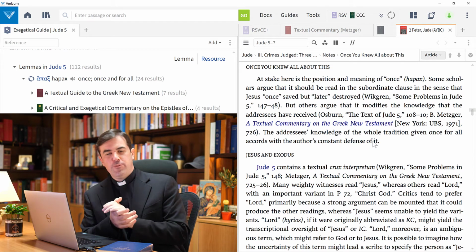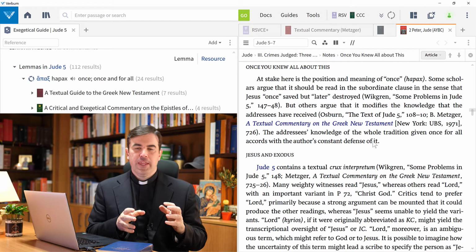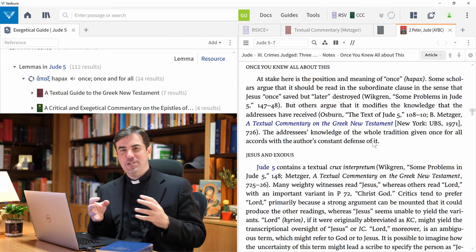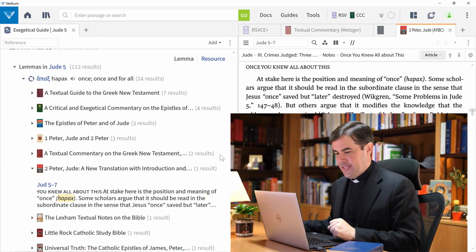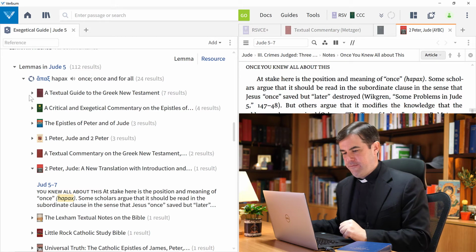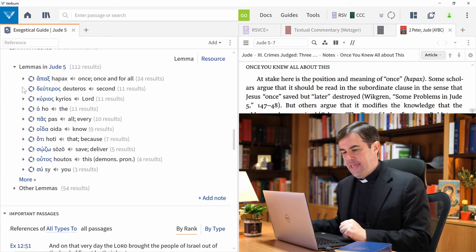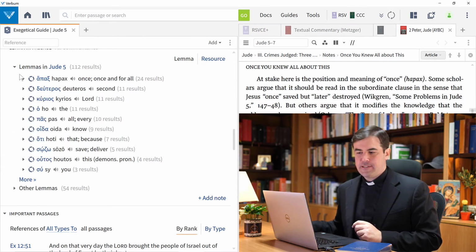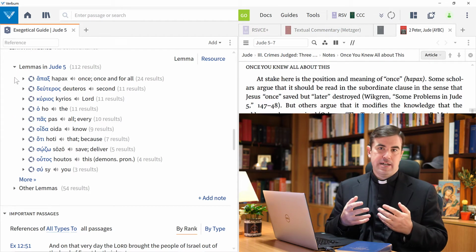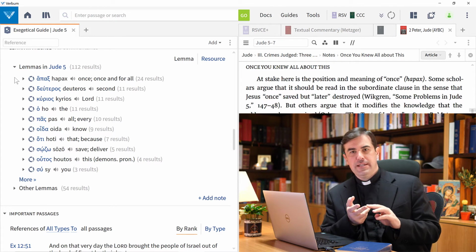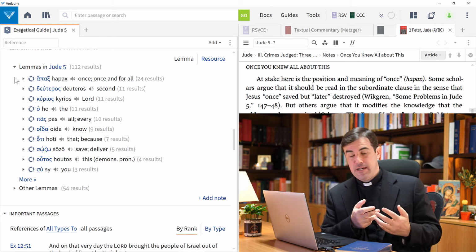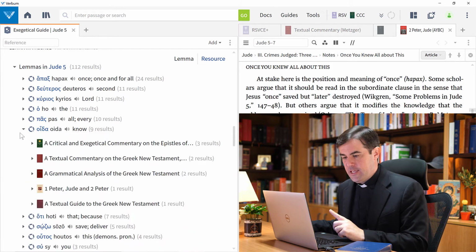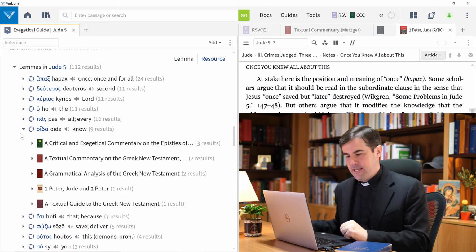So this can be really helpful when you want to study not just a word in general, but a word in a specific passage, right? What are the discussions and the debates that are going on about this word? Well, here I have all that information at my fingertips. And this is especially useful because hapax is an adverb, so it is not declined, but words like verbs and nouns and adjectives that are declined are also recognized and classified in this way. Here we have the word oida, for example, the verb to know.